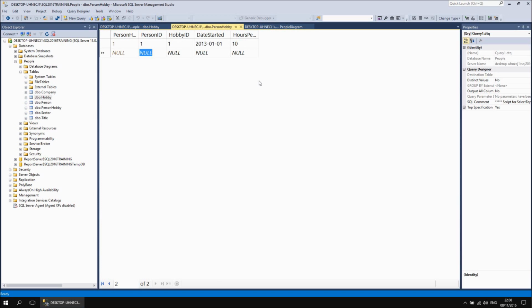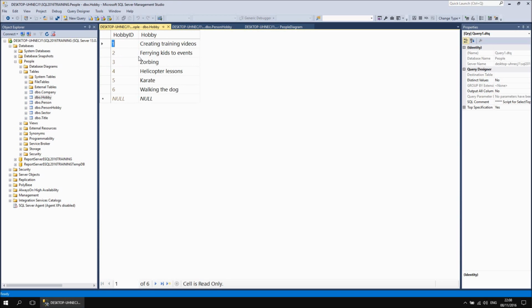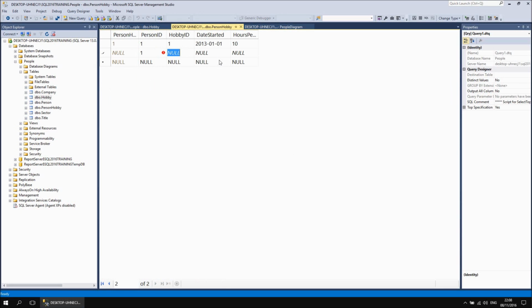Okay, so I've got another hobby as well, so I can say person ID number 1 and then hobby ID number, let's say 5, karate. So let's stick in hobby ID number 5, and I started that in about the year 2000-ish. Let's just say arbitrarily 2000-01-01, and then hours per week. Again, that varies based on whether I'm travelling, but around about 4 hours a week, something like that.